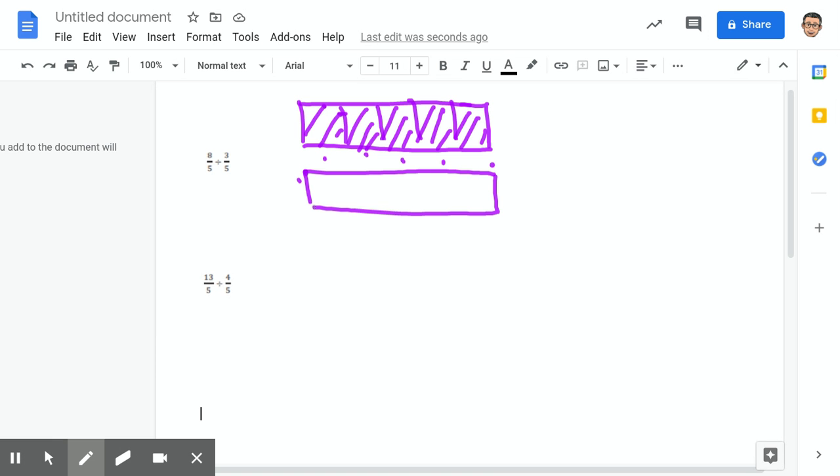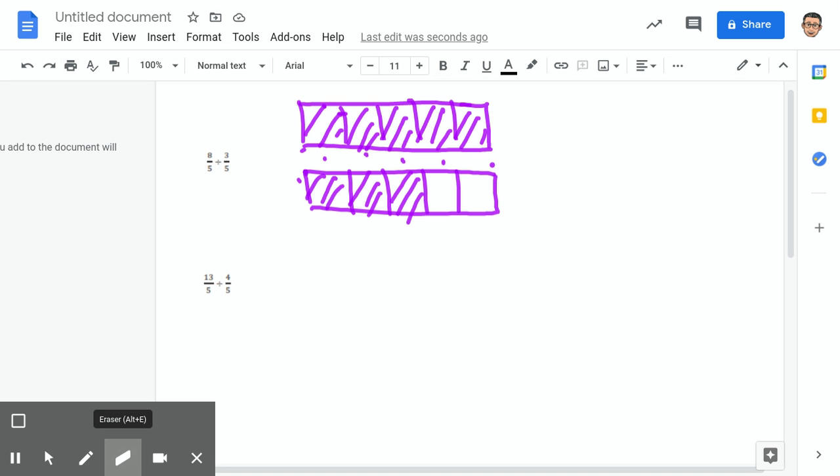I like to keep them lined up to use my markings. And because I do the diagonal shading, I can still see my vertical lines. So what do I have? 5/5, 6/5, 7/5, 8/5. And when we divide, we are thinking how many sets of 3/5 are in 8/5. So let's make sets of 3/5.